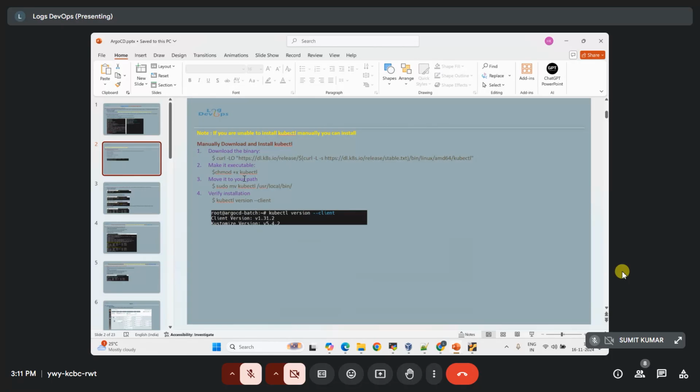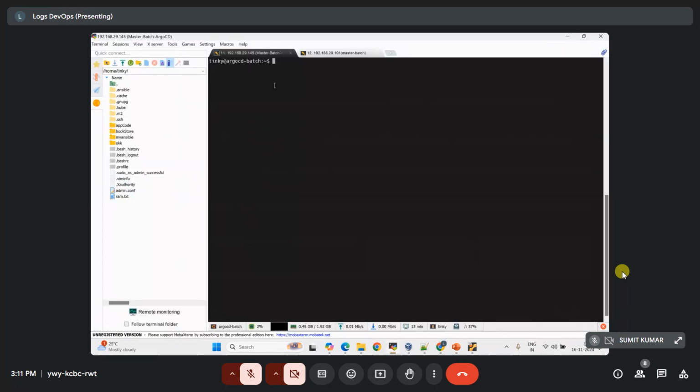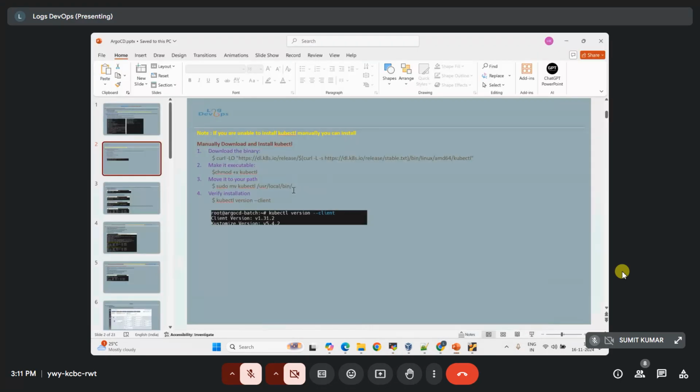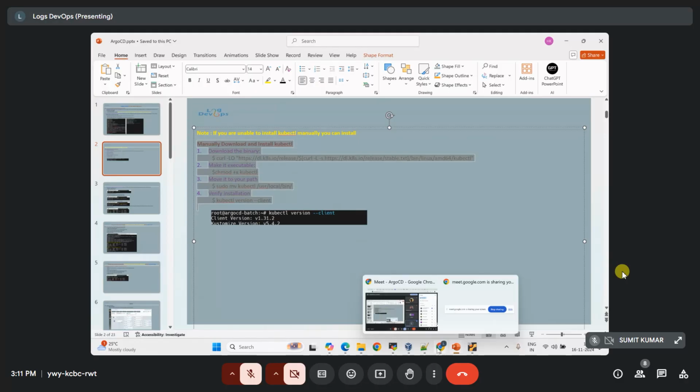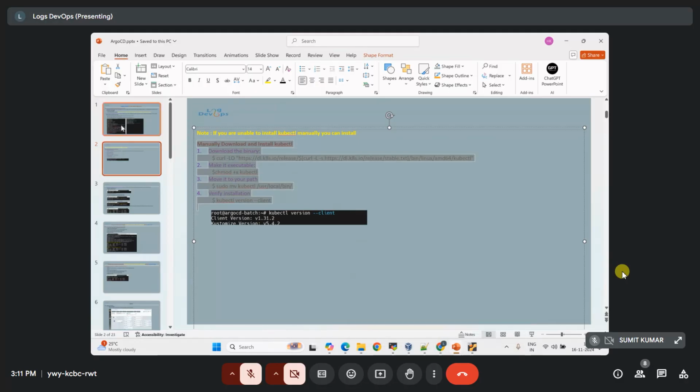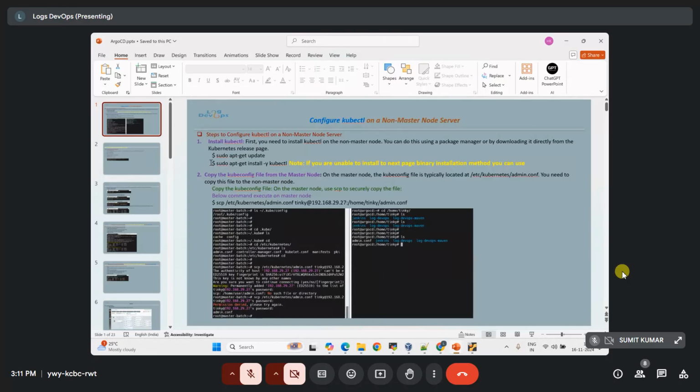On this new server, I need to install it, but I already installed it. First, you will install by using this command, guys. I will share this command.